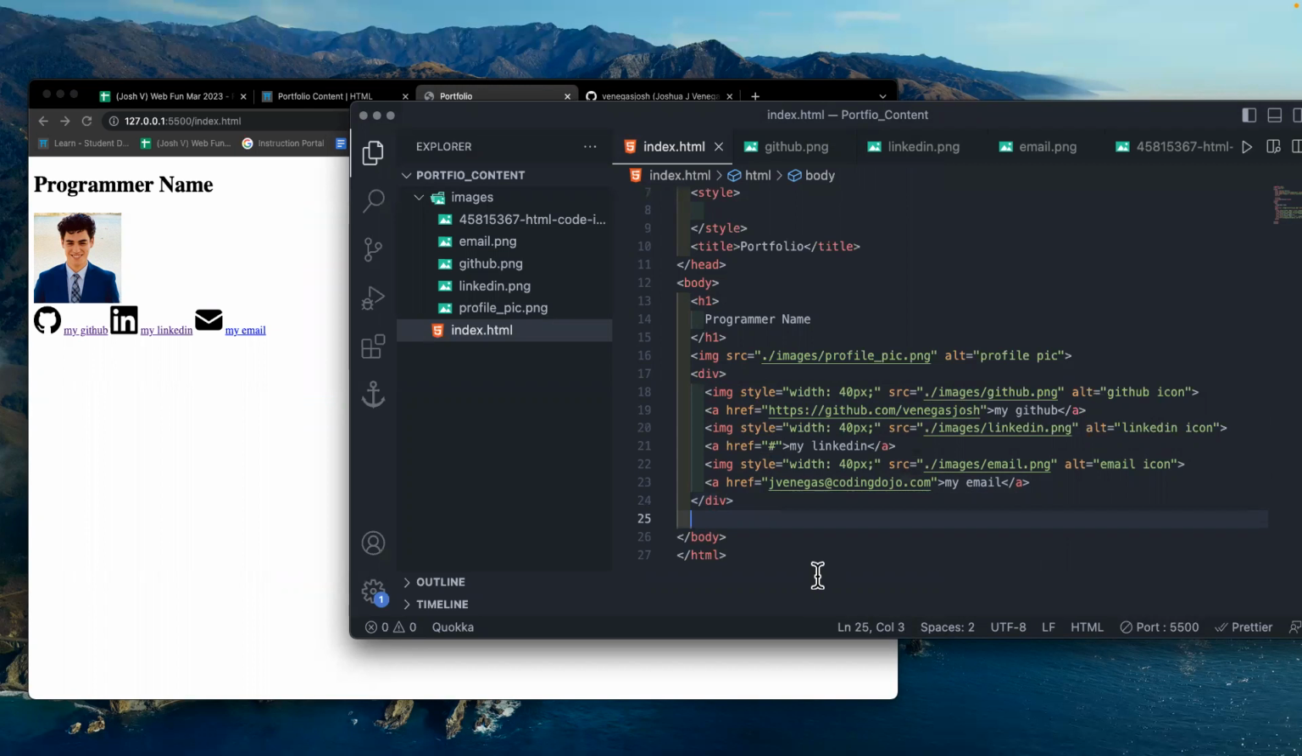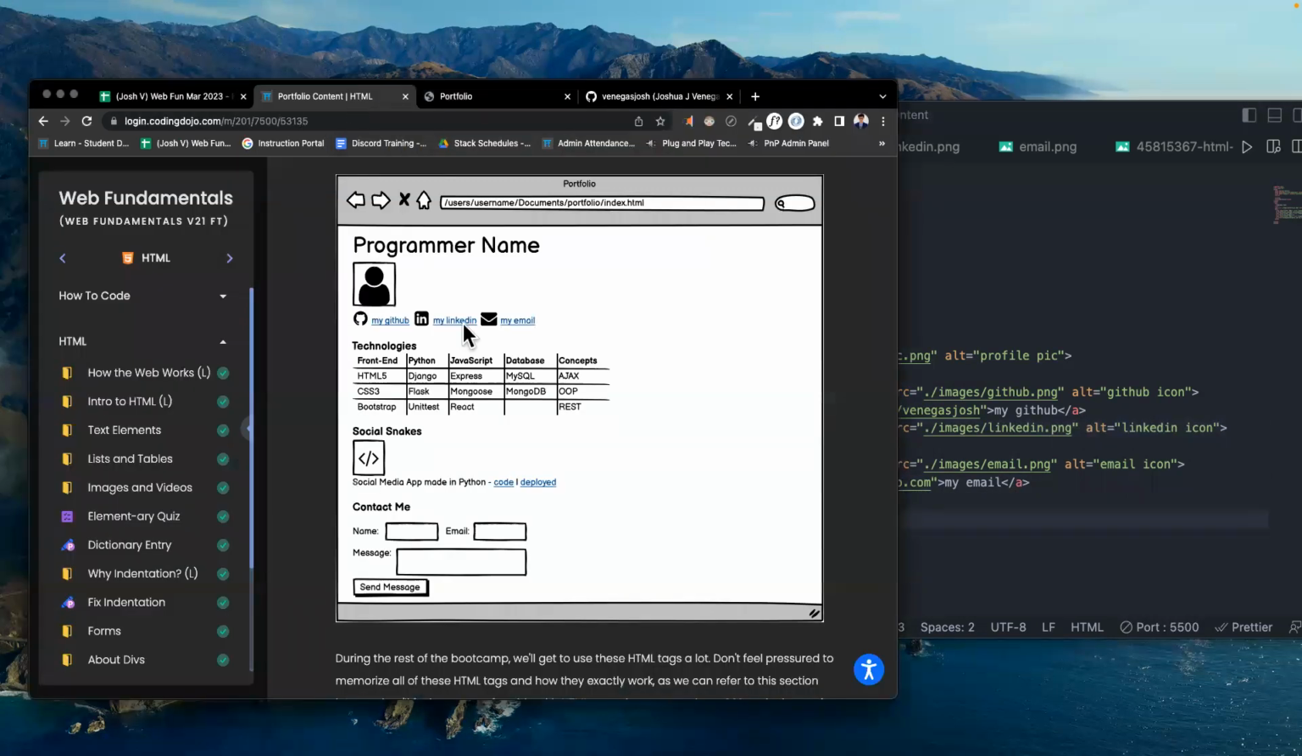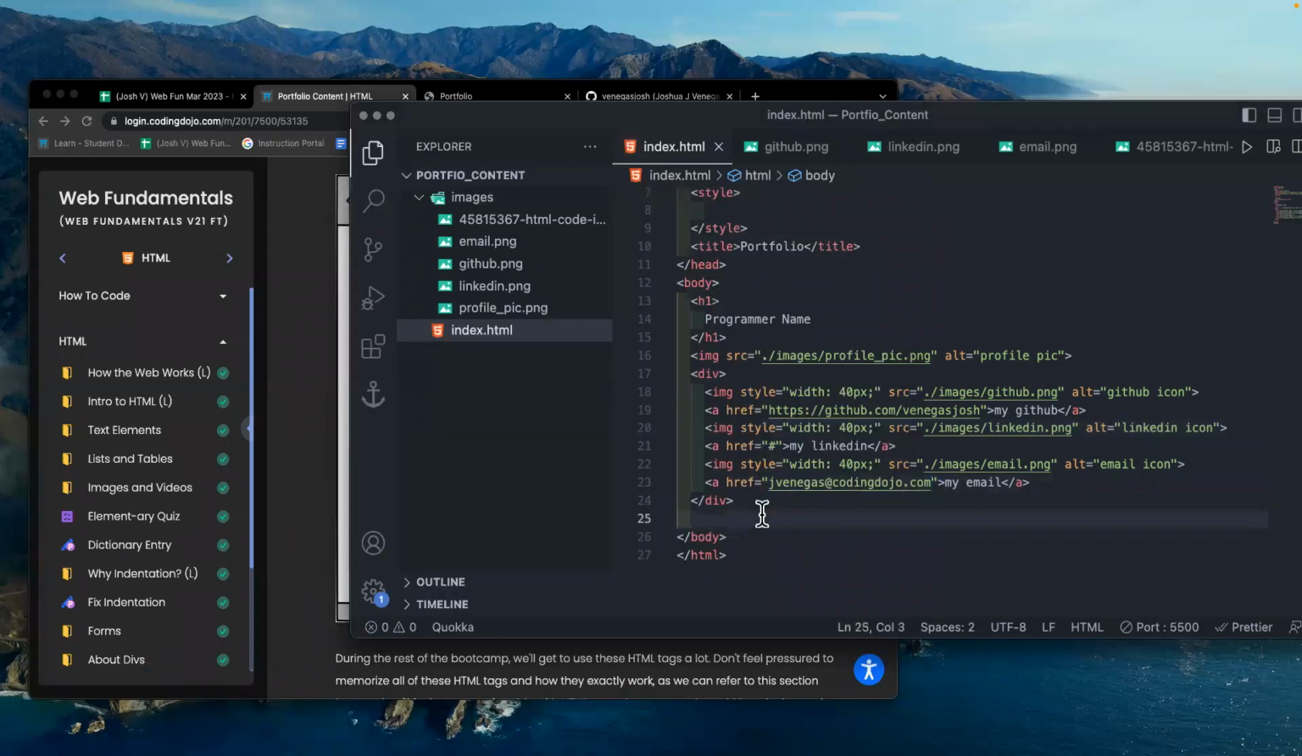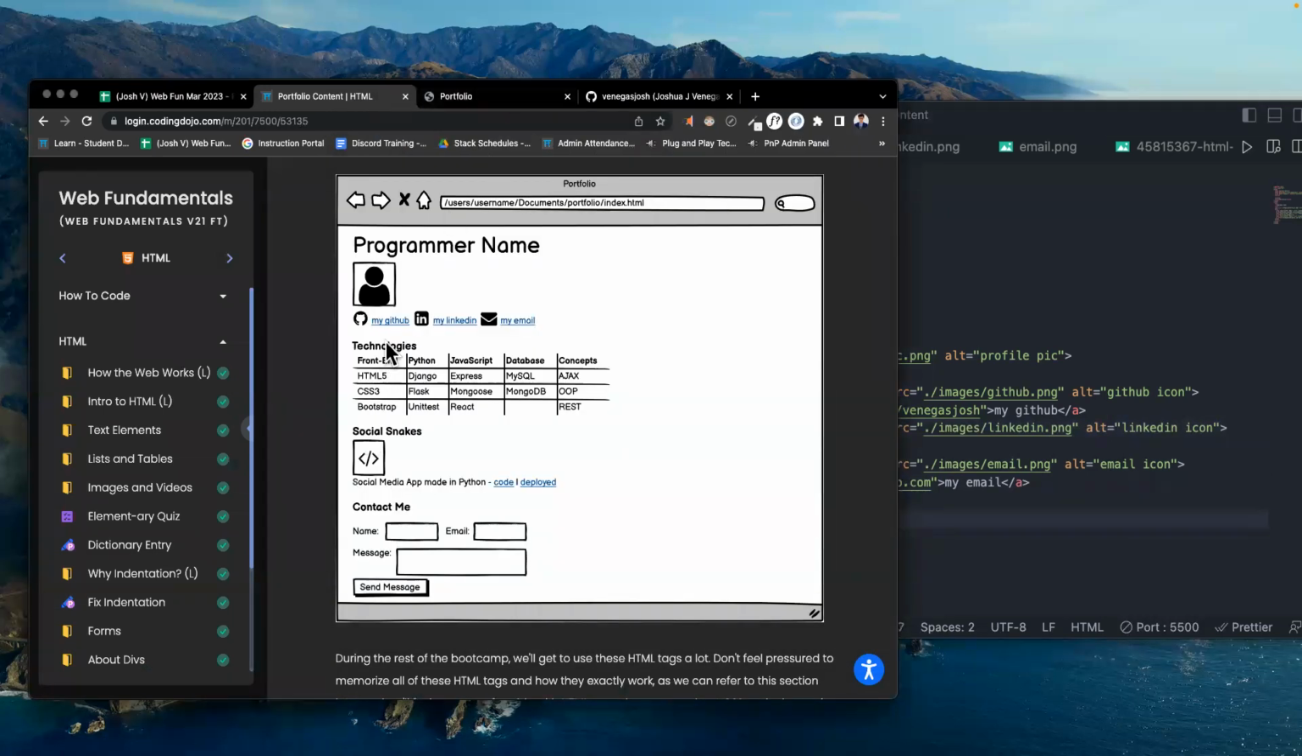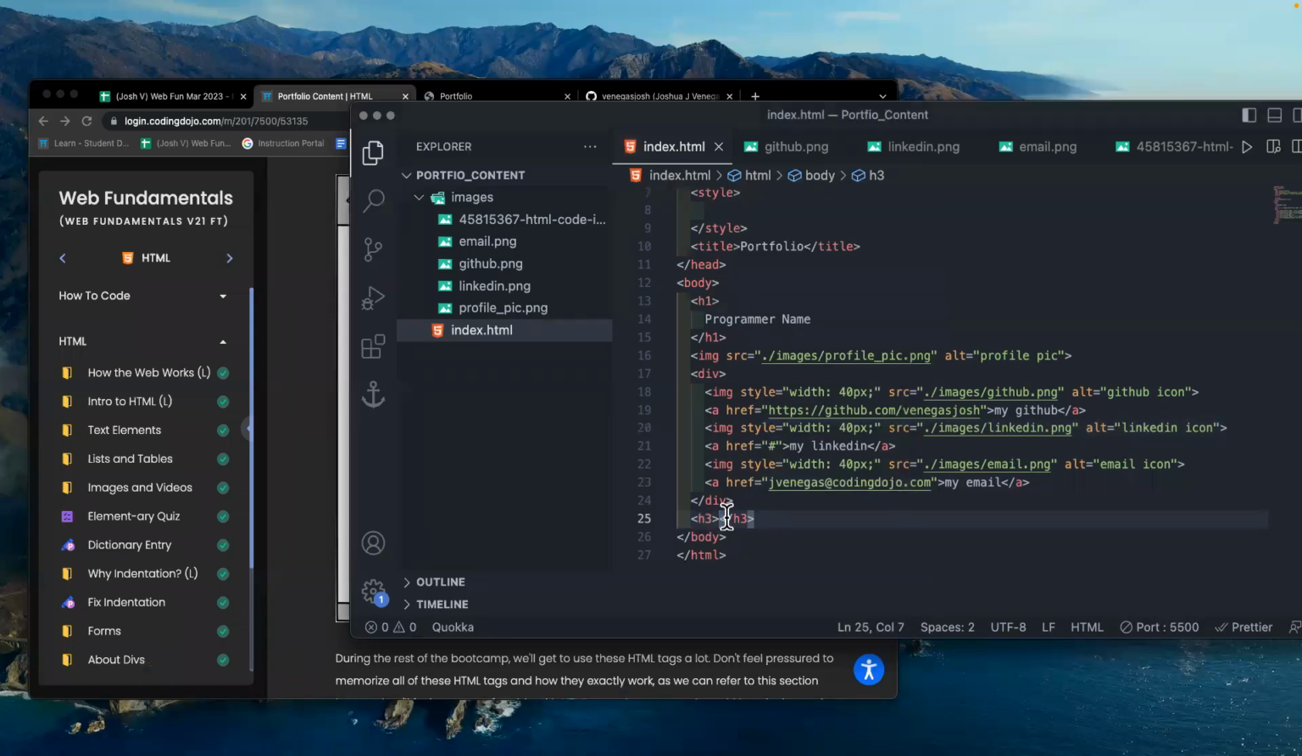And I'm going to say h3 for technologies. H3. I decided H3 because it looks 2 levels smaller than this big one here. Technologies.